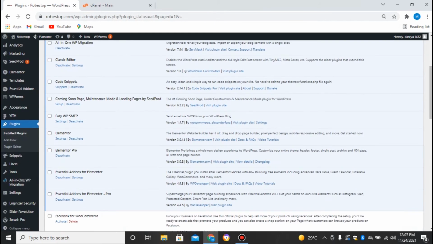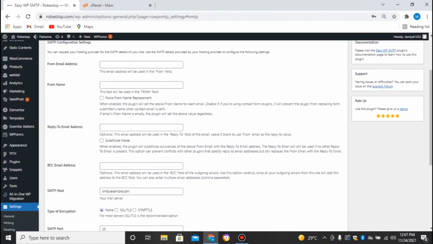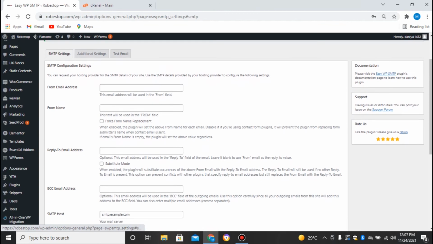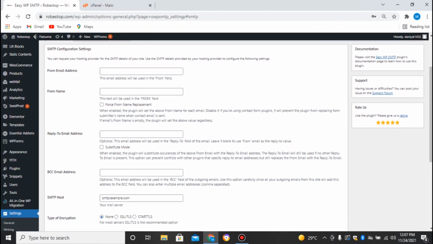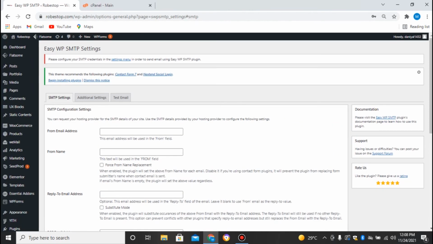Set it up. Here in the plugin section, we'll click on Easy WP SMTP settings. Here we can find the necessary settings. You can request your hosting provider for the SMTP details of your site. Use the SMTP details provided by your hosting provider to configure the following settings. So we are going to do it manually. Let's set it up.